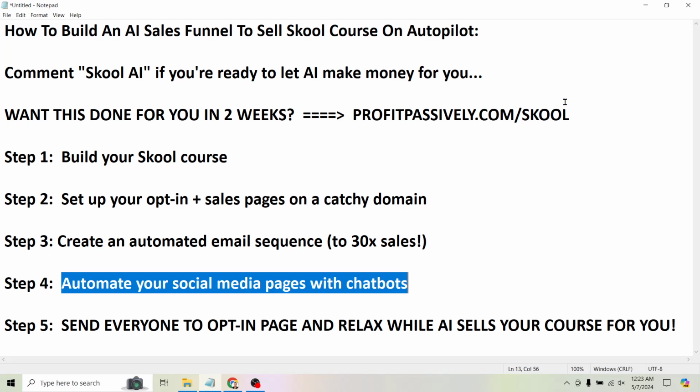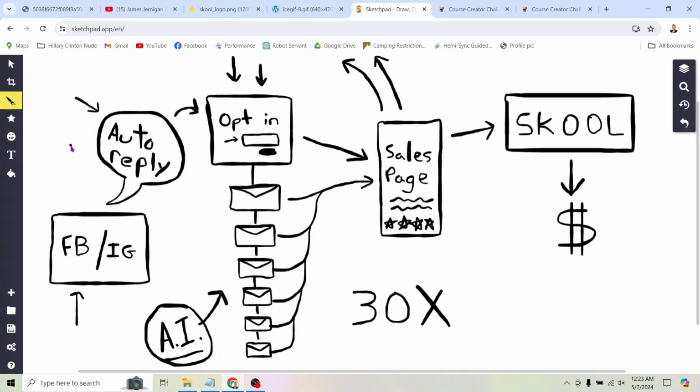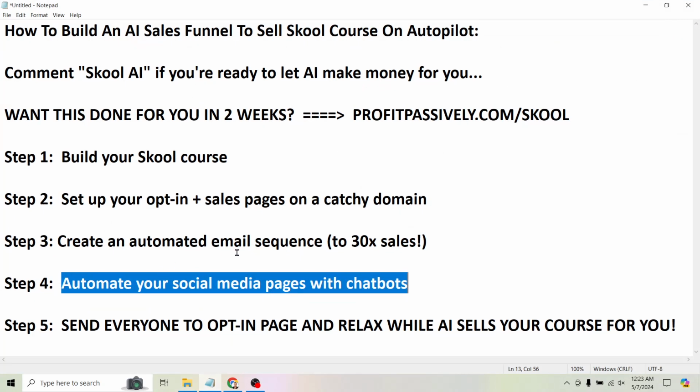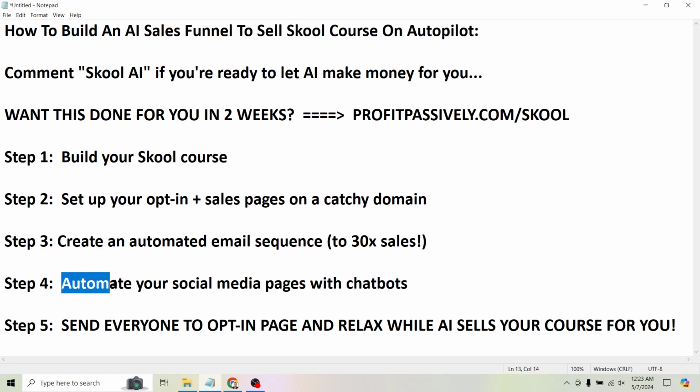So step 4 is to automate your social media pages with chatbots again, and the purpose for this is so that you don't have to sit around on social media all day answering comments, messaging people, sending them your link, right? That gets repetitive. Especially when you start getting more and more traffic, you're going to be doing this over and over and over, dozens of times per day, or perhaps hundreds of times per day. So you don't want to be doing that, and that's why we are going to automate our social media pages with chatbots.